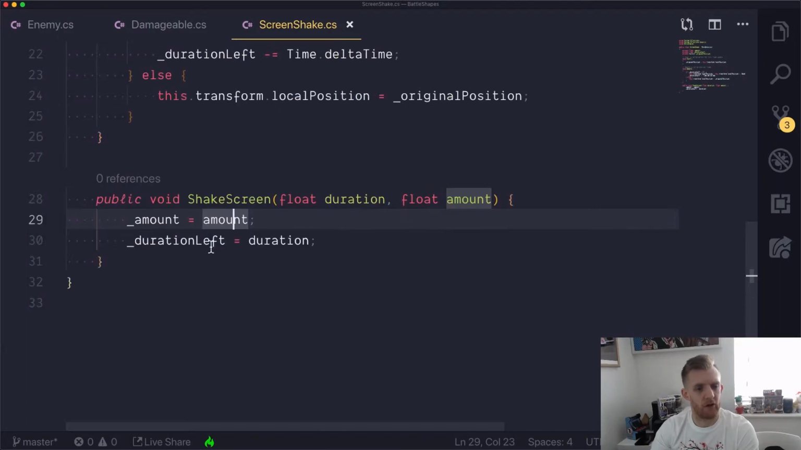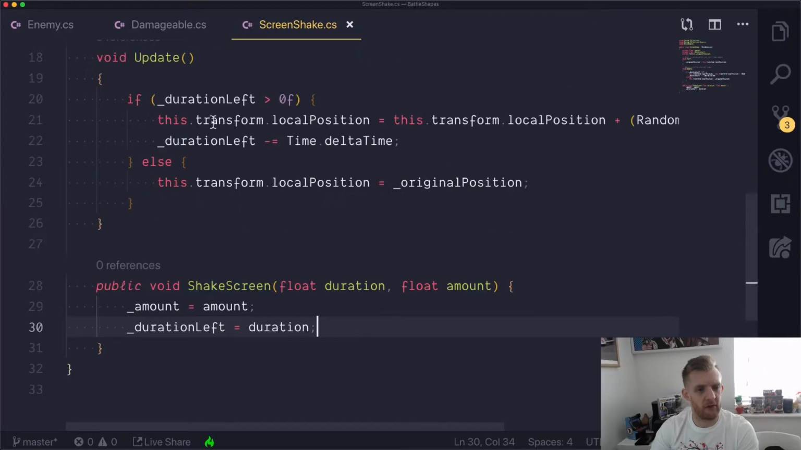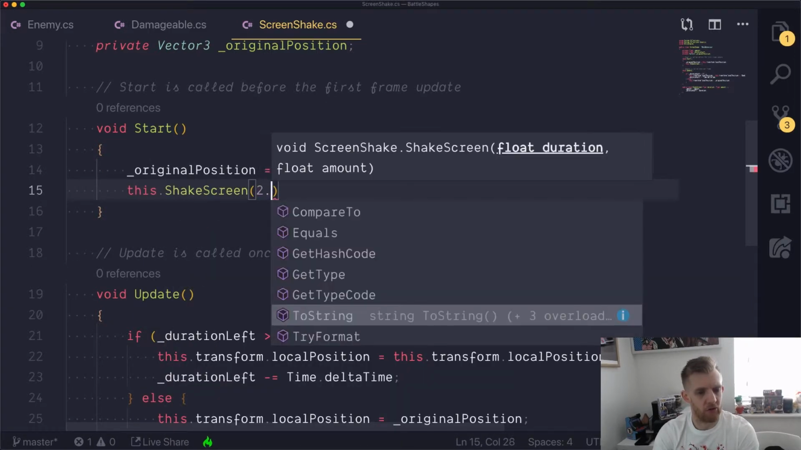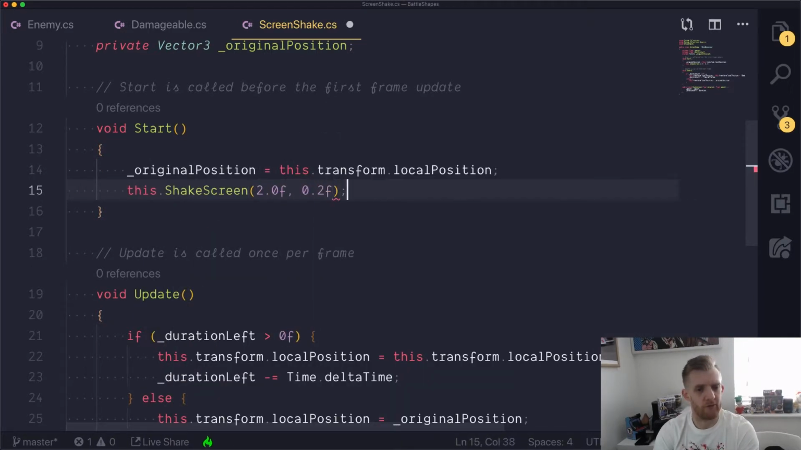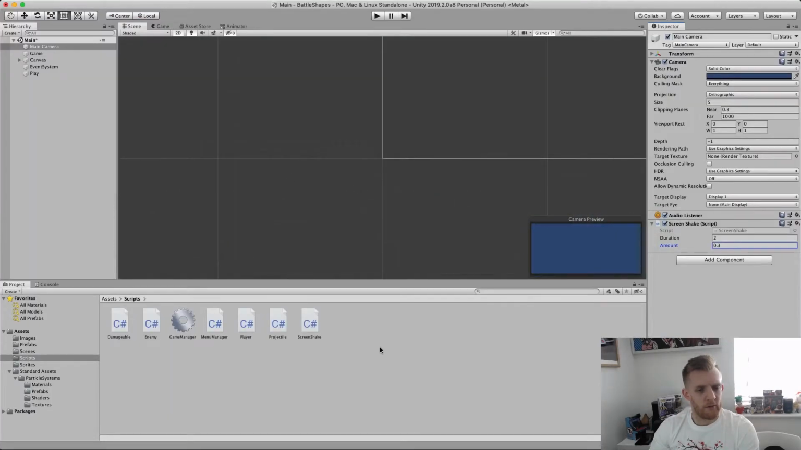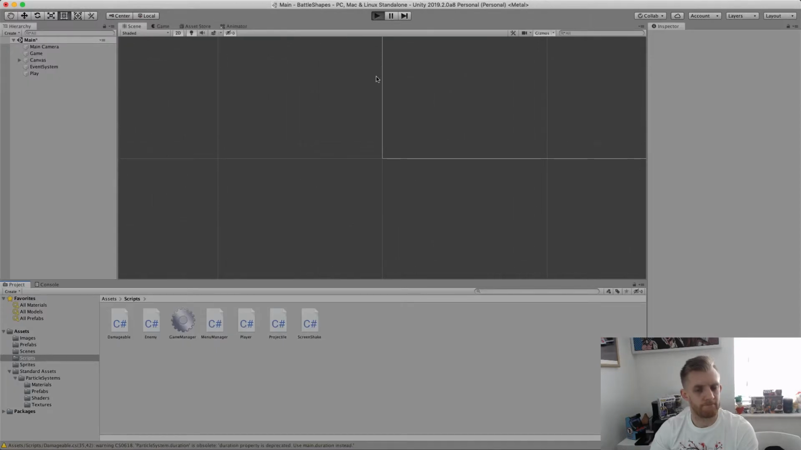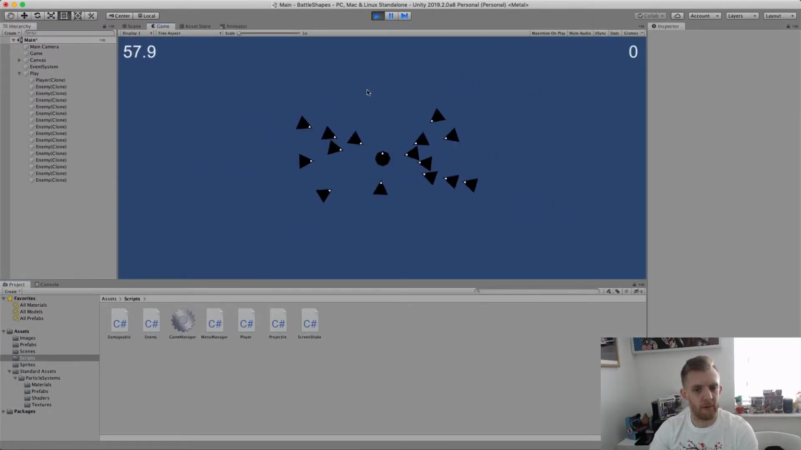Yeah, that one. Okay, so each time this is called, we say shake screen. We're going to set the amount, and then we're setting duration left to our duration, and then obviously that whittles the duration down by shaking the screen until we get to 0. So that works nicely. And again, we can test that with a shake screen, and we'll set that to 2 seconds, and our 0.2f for the amount. Wait for that to compile and give that a go. A bit of screen shake there for a couple of seconds, and then it stops.